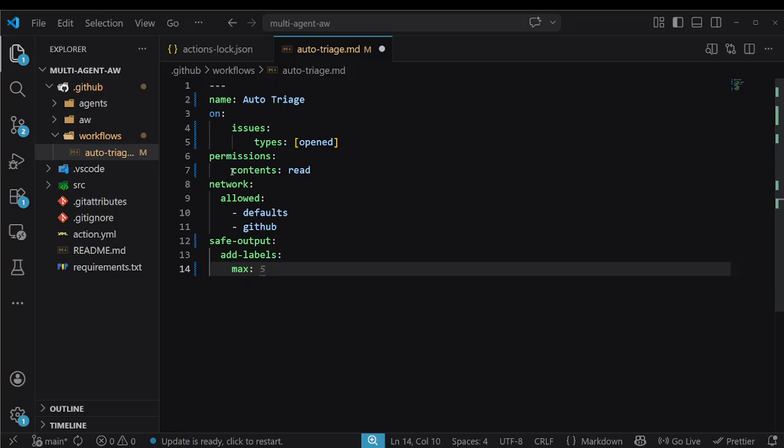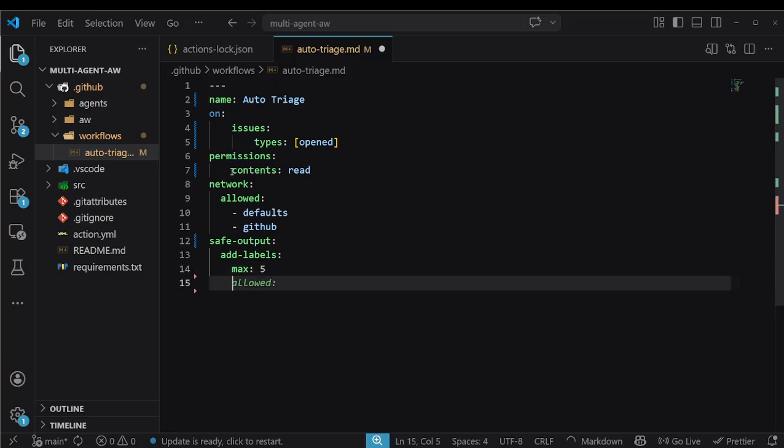And what we're going to do here is say the max we want to allow is 5. So 5 labels. So if we want to have an issue that let's say has both a bug and an enhancement request in it, now we can put multiple labels on. We're not just stuck to one label. That's why. But we don't want it to be too many, which is why we set a sensible maximum.